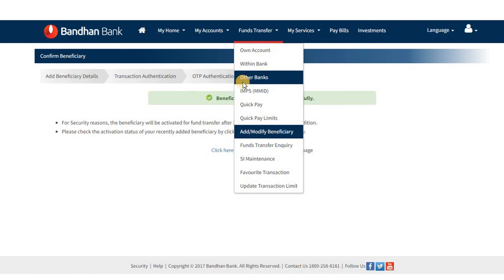But that is not in the same bank. In case you have added a beneficiary whose account belongs to Bandhan Bank only, in that case you will select this option, own account, or within bank. Own account means the account is owned by you. It could be a current account, FD, RD, where the owner is you. Within bank means if the account exists in Bandhan Bank, then you will just select within bank. But in this case I'm going to send money to Canara Bank, so I will click on other bank.